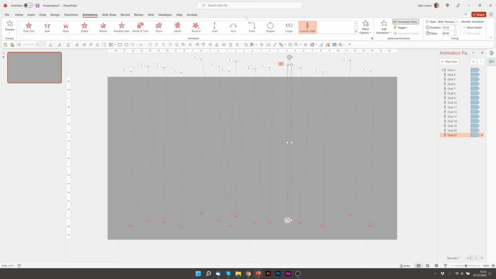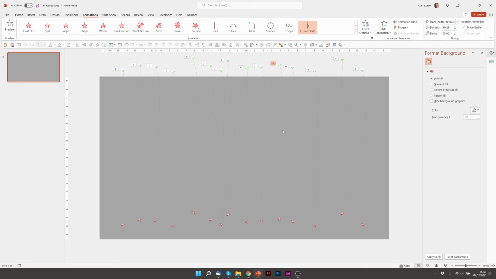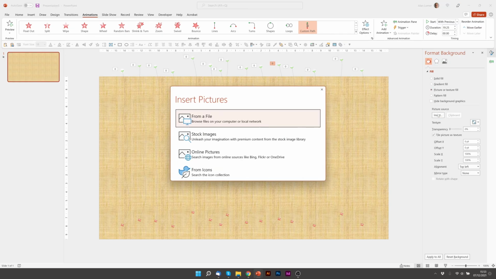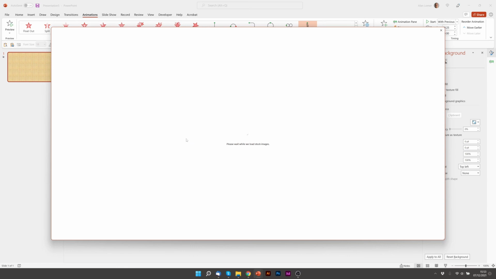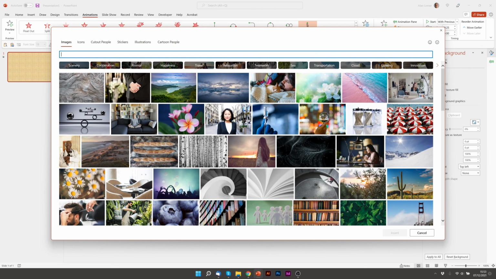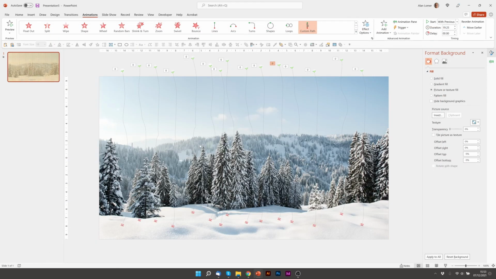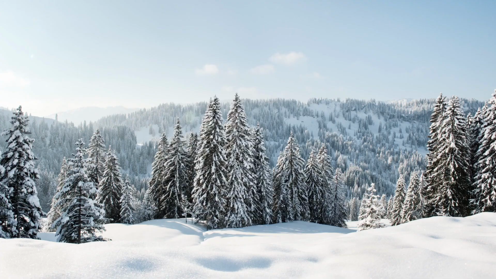Pretty good. So we'll just get the background in. We'll right click on the background, choose format background, picture or texture fill, insert, stock images, type in snow, and there's the background I chose for this example. I think it looks really good. And then let's preview that. Excellent, there we go. A nice looking, non-uniform, snowfalling effect directly in PowerPoint.